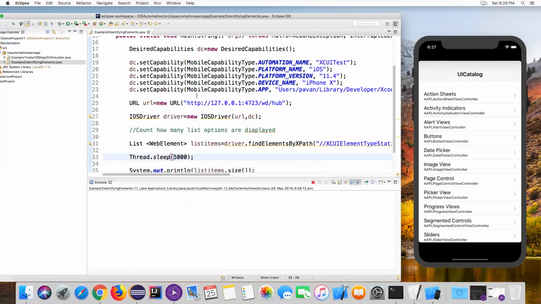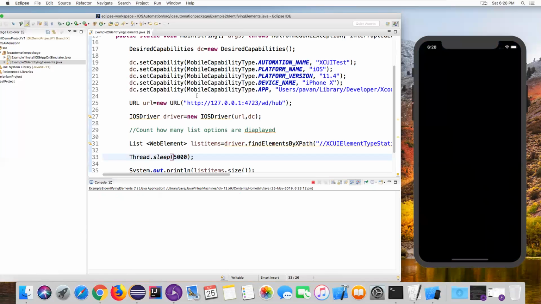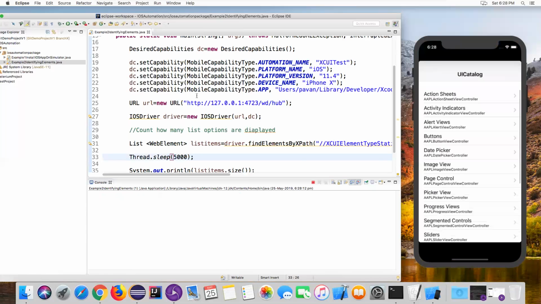So I'm running the script one more time. Again, it will start installing the UI Catalog app. Once it is installed, it will launch the UI Catalog application again. Then it will find out how many elements are displayed in the UI Catalog application. Okay, so now it has launched my UI. Then it will find out exactly how many elements are present in this list.